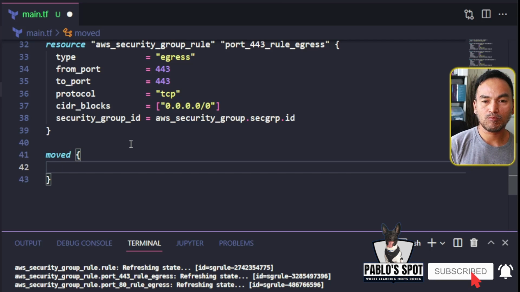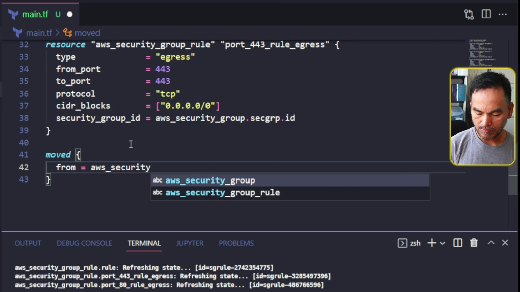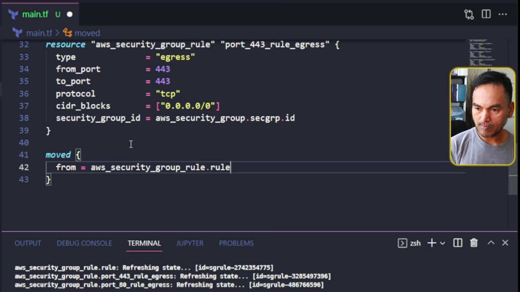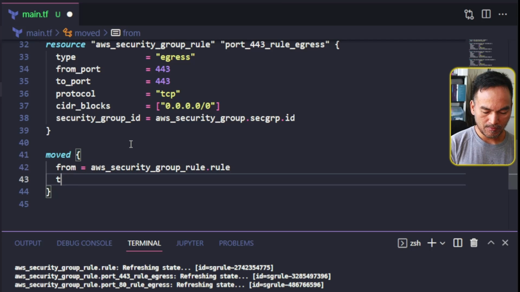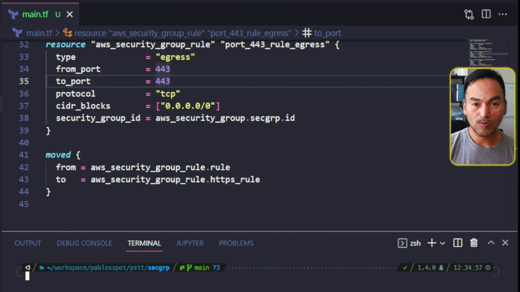And what I need inside this block is a from property, which needs to point to the original name of the resource, and also a to property, which needs to be set to the new name of the resource. This moved block that we just added here replaces all the CLI commands that we saw previously when renaming an existing resource. I know what you're thinking. And yes, this is so much simpler to do and implement.